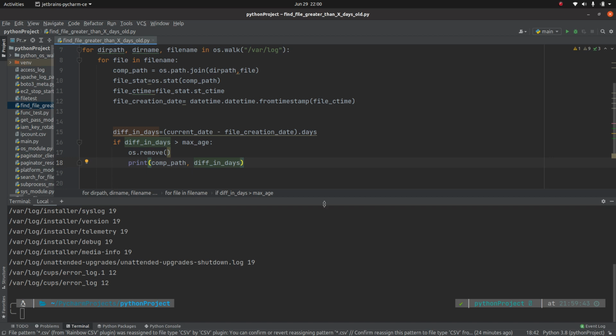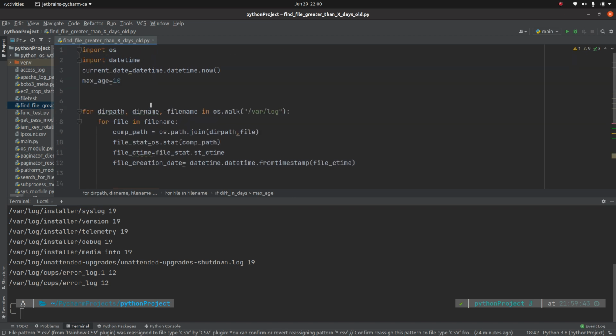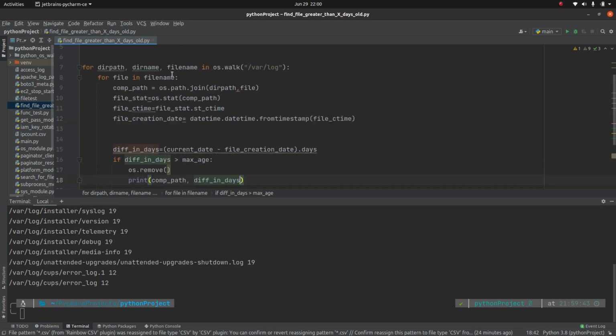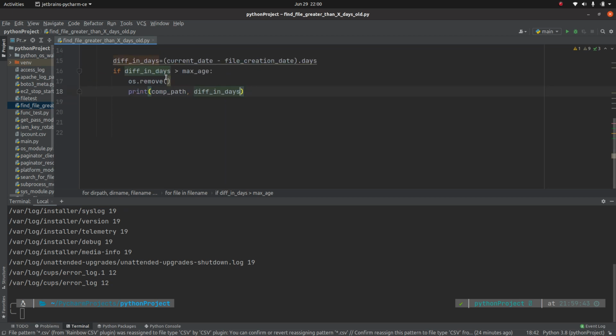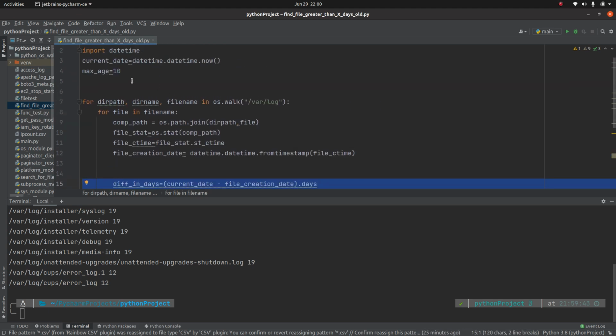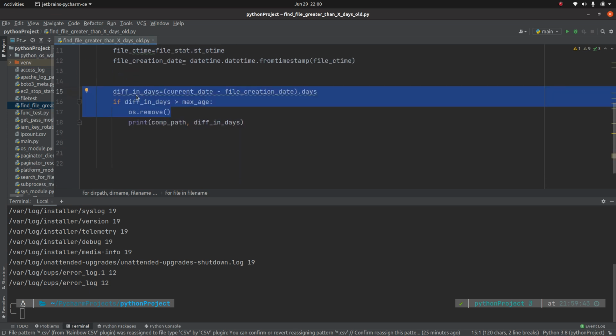For example, I can take the current date, the creation date and all these days calculations which I am doing with the datetime module, and write a separate function for them, and perform only the directory or os module path part in another function. I am not showing you now, but I will share the code in the description of this video.